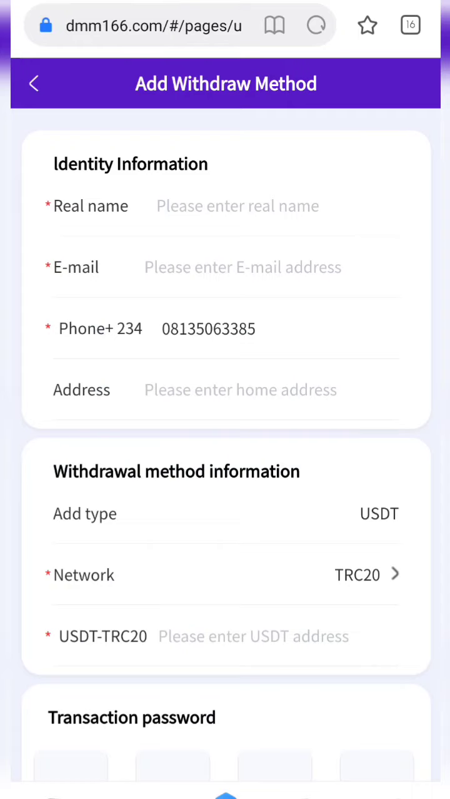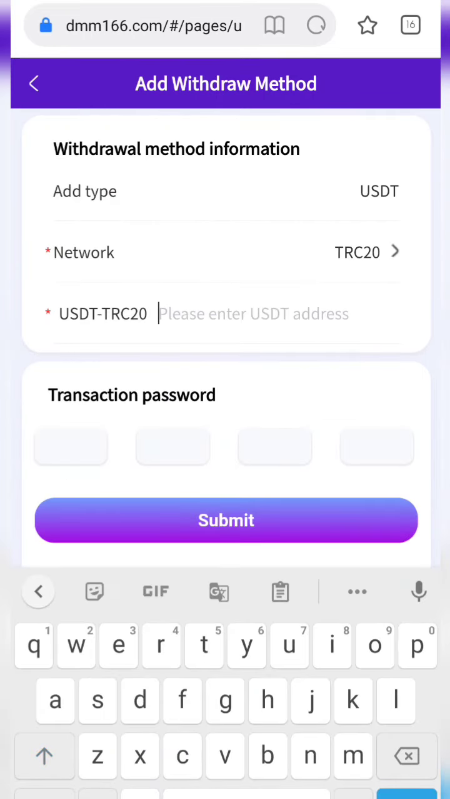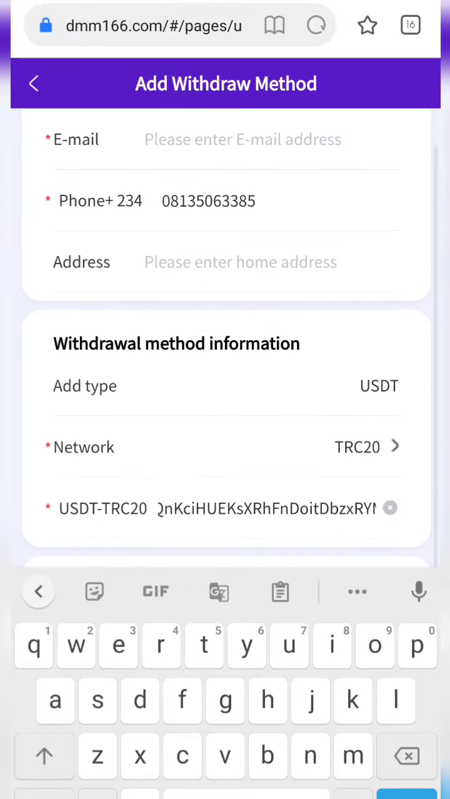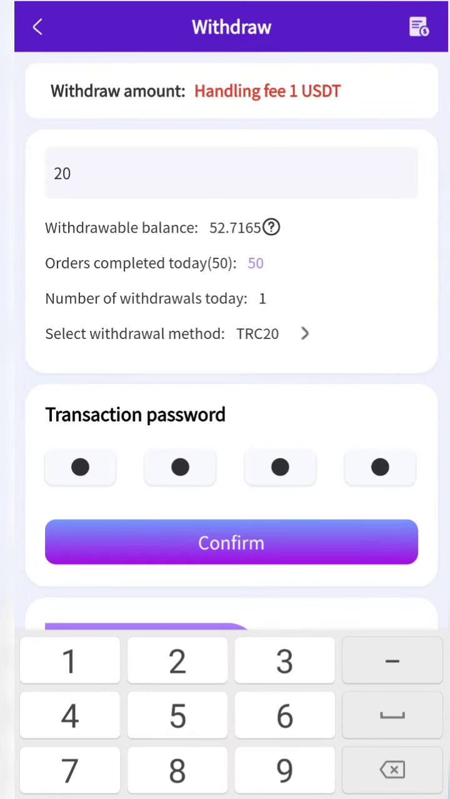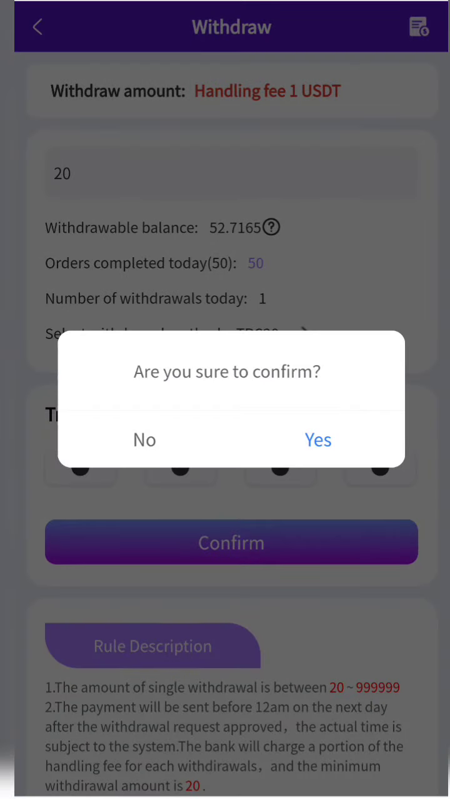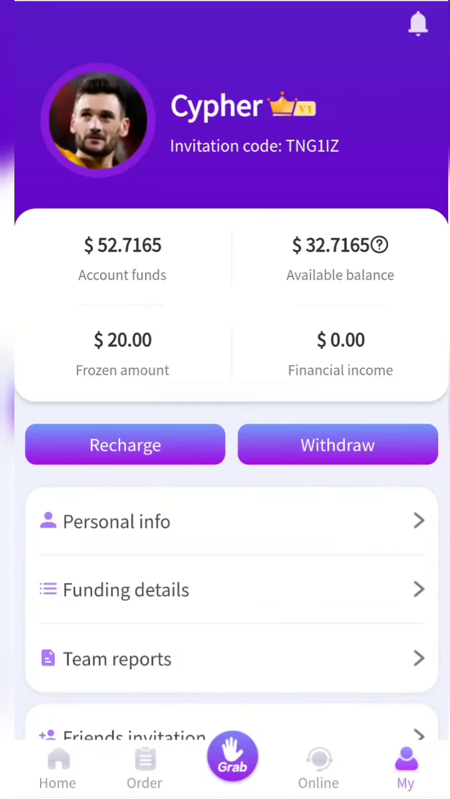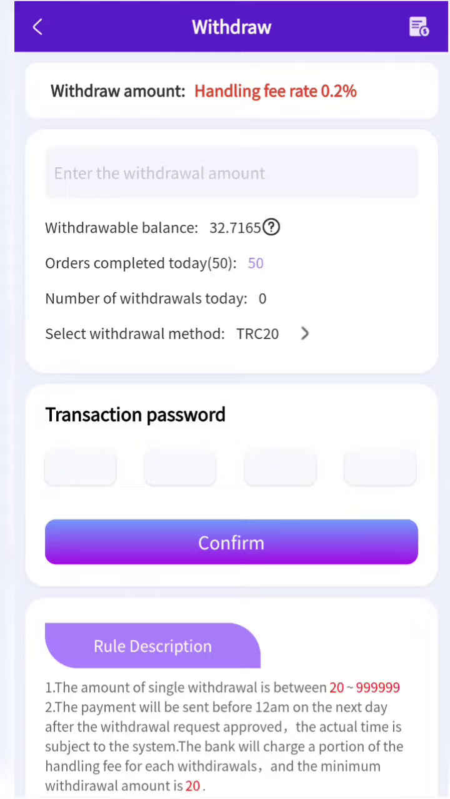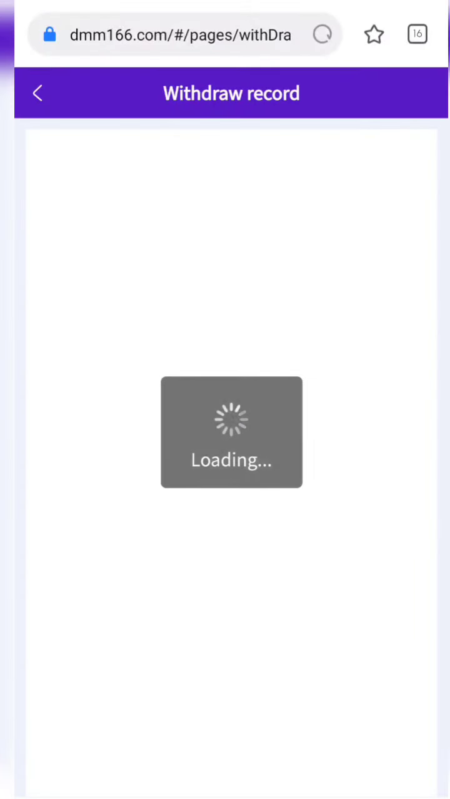So when you've come to adding your real information, all you have to do is input your real name like I told you. And as you can see, I'm going to input my address here, but I won't show you guys when I'm inputting the details for security purposes. Then after you've input all of that, all you have to do is click on confirm. And then once you confirm, let's go back and you're going to see the withdrawal will be processing.